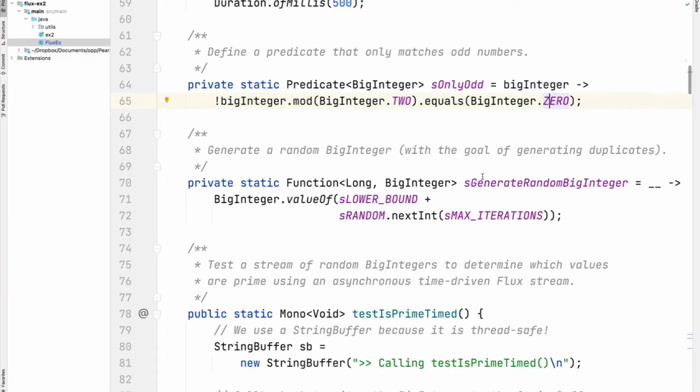And then the last field we're going to look at here is a function called sGenerate random big integer. You can see what it does is it's going to make a big integer whose value will start from the lower bound up to but not including a random number which is in the range of 0 to S max iteration. So we're going to generate basically a random big number. And the goal here is to try to get some duplicates if we possibly can.